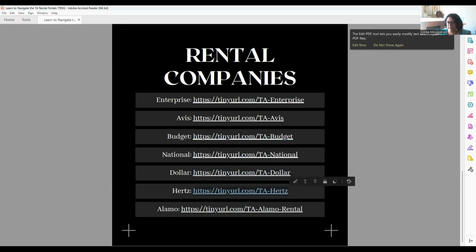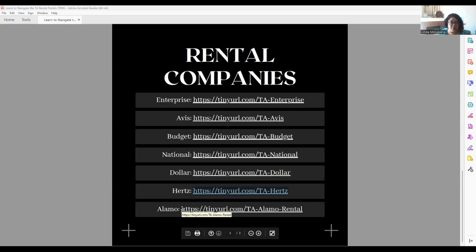It's really easy when you're looking for a car rental. Let's say that you have a client that always wants to use one particular company. All you have to do is look up that company, for example, Enterprise Travel Agent Portal. Usually it's the first or second link that comes up in Google. So let's start with Enterprise. I'm going to go into my internet browser.